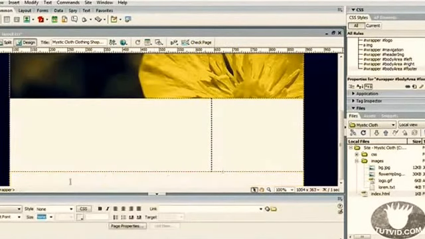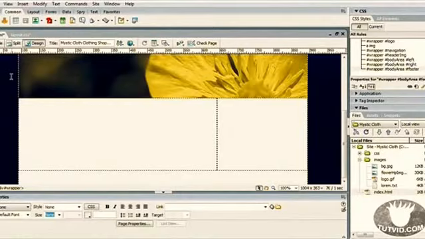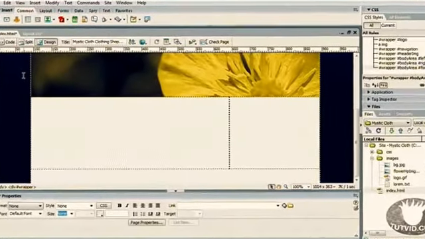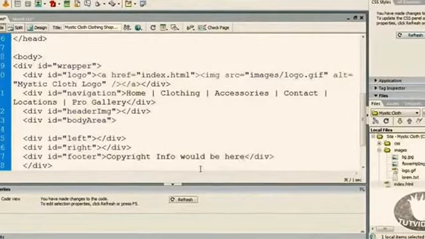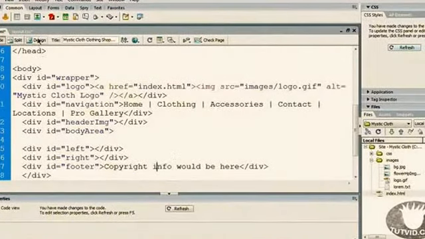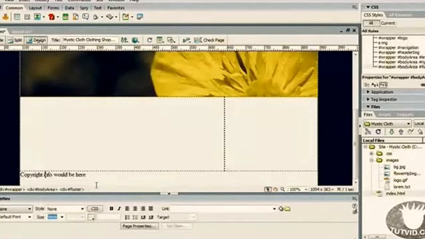Very nice. So I'm just going to select inside of the footer on the bottom here. I'm just going to type something like copyright info would be here. Probably don't need that capital I. So copyright info would be here.